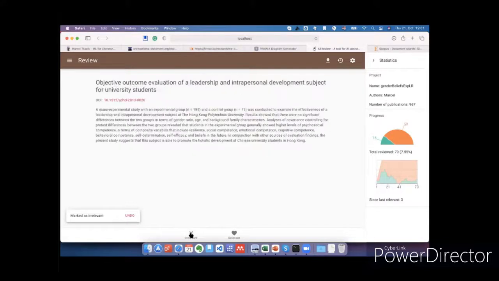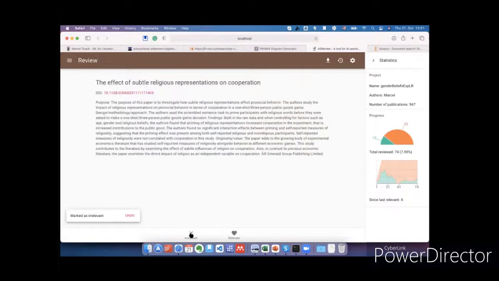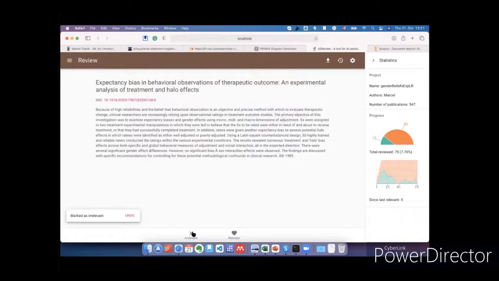The effect of subtle religious representation and cooperation, expectancy bias and behavioral observations. It's obvious when you really read the abstracts and you decide I can't do it here because we don't have enough time, it would be even better. It would train better, and it would be even more efficient.